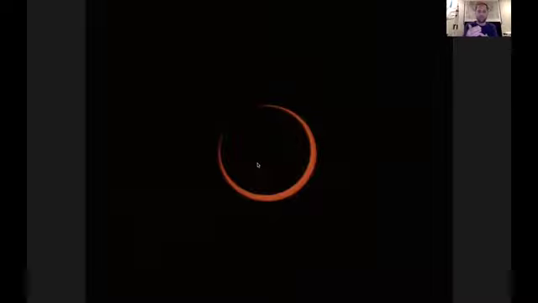When it's close to the Earth, we call that perigee. When it's further away from the Earth, we call that apogee. And it varies by tens of thousands of miles. So when the moon is at its furthest distance, or apogee, it doesn't completely cover the sun. So we call that an annular eclipse.